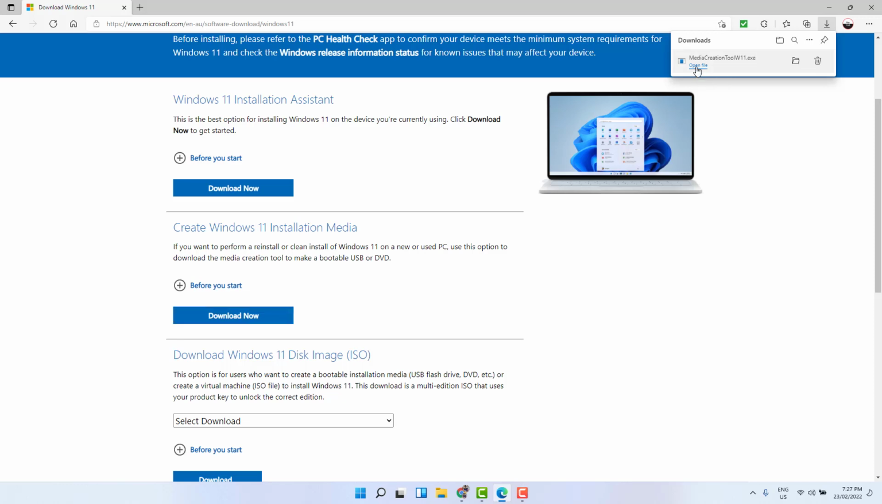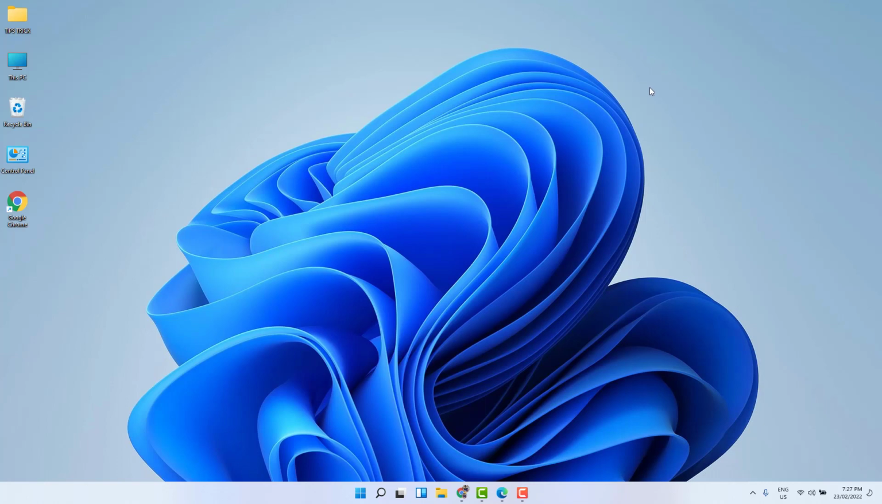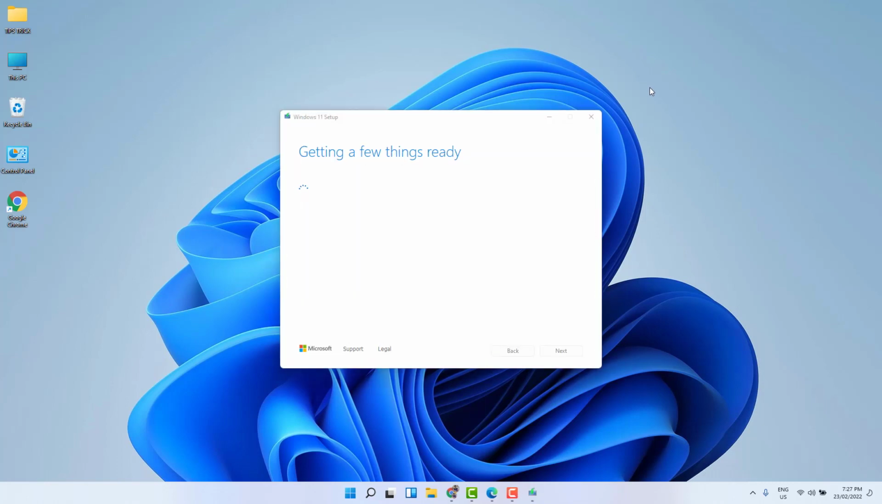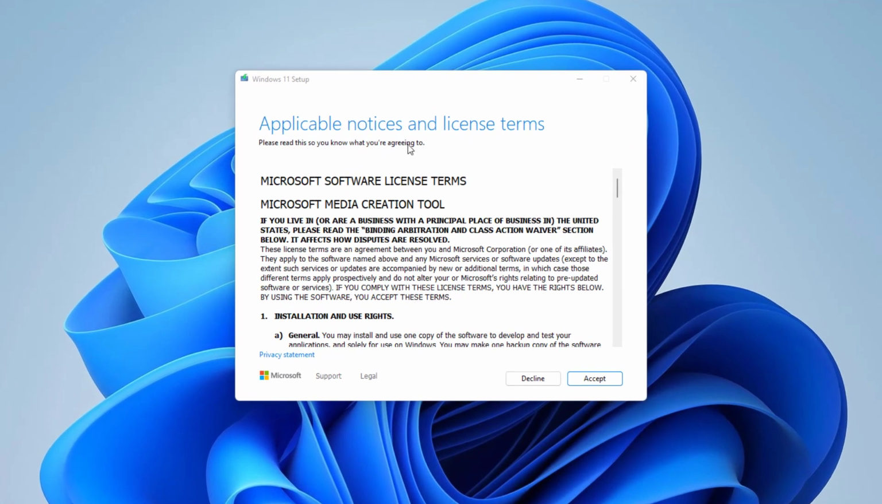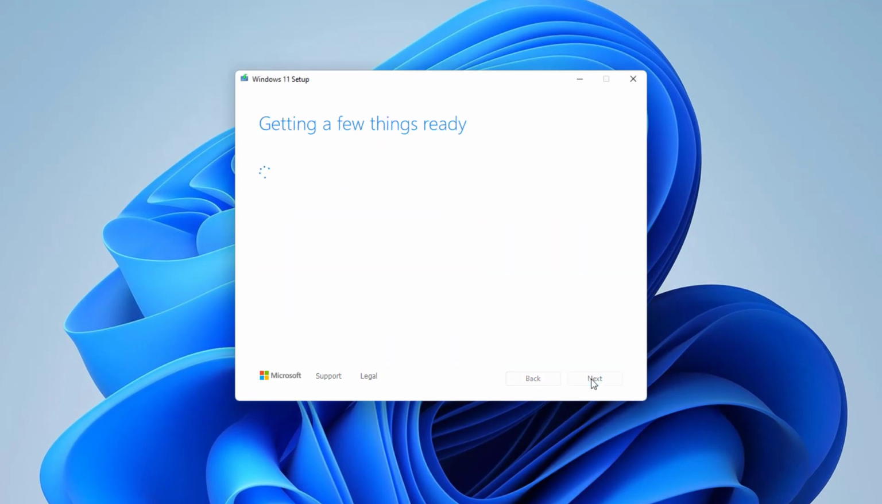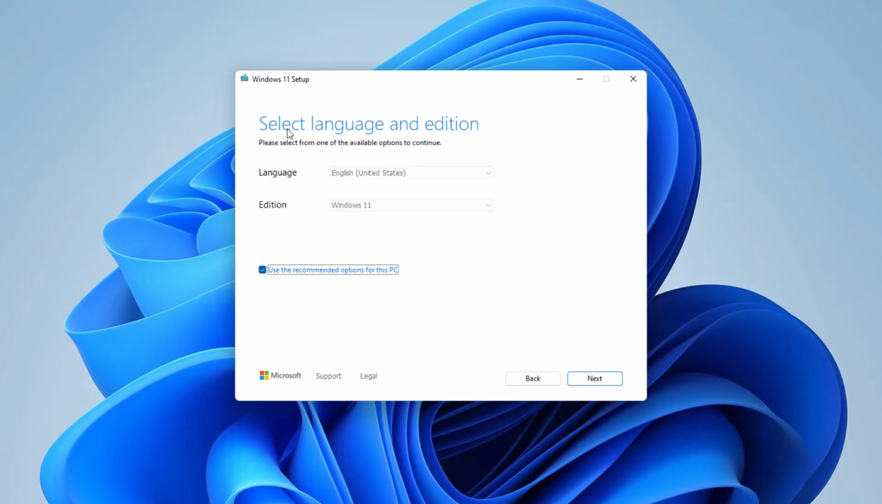Just click open file, and then we're going to see a Windows 11 setup file run, and here it's saying getting a few things ready. It will give you a screen just like this. After a few seconds, you need to click accept. After clicking there, it's again saying getting a few things ready, and here you can see select language and edition.